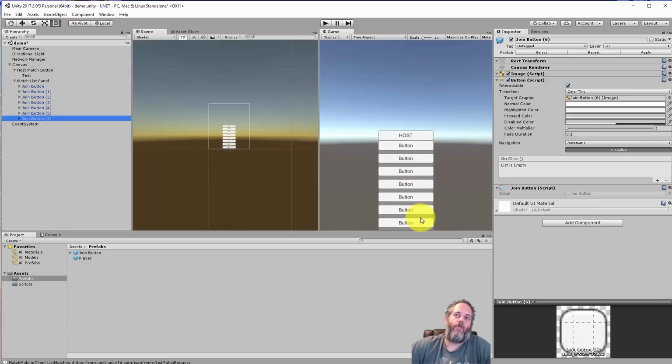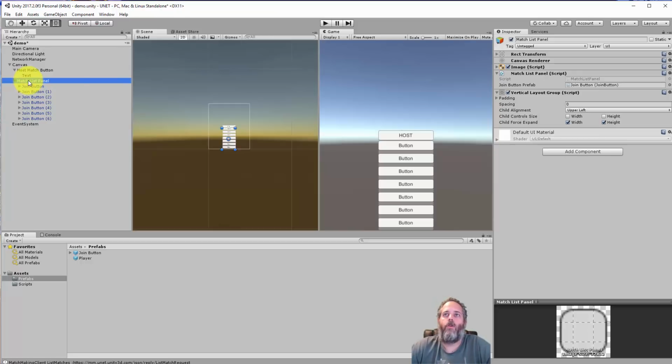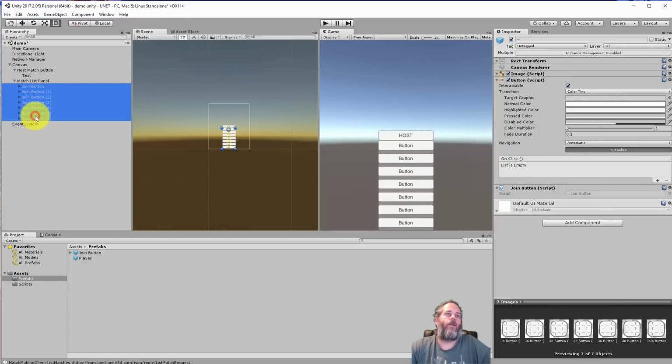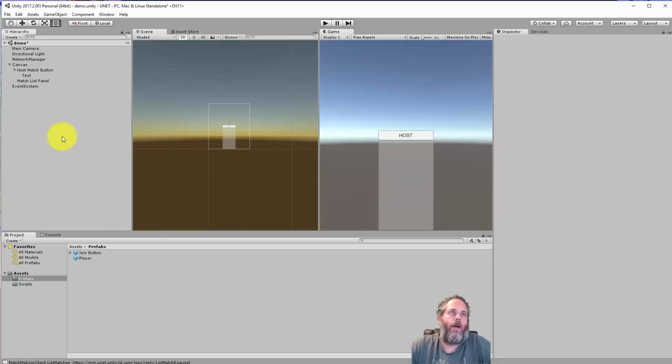They're separating. They're not in a perfect list. I'm not too worried about that. How you lay out your UI is kind of up to you. But we want to make sure that you have some kind of a layout group there so that the positions are getting updated. Ideally, you'll probably have this in a scroll view that you can scroll up and down on. Maybe I'll do a video on that part a little bit later. But we've got that working. We can now join, right?